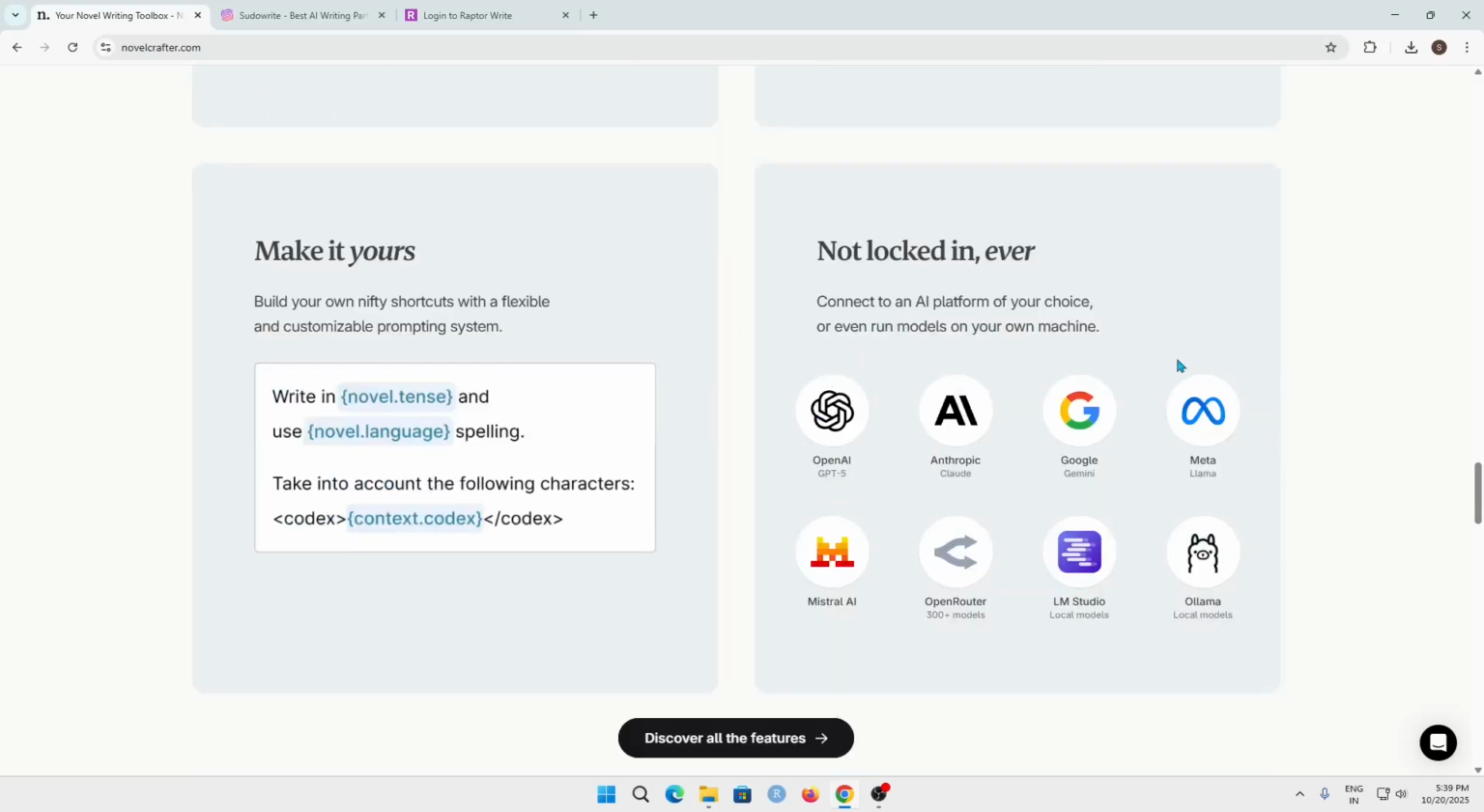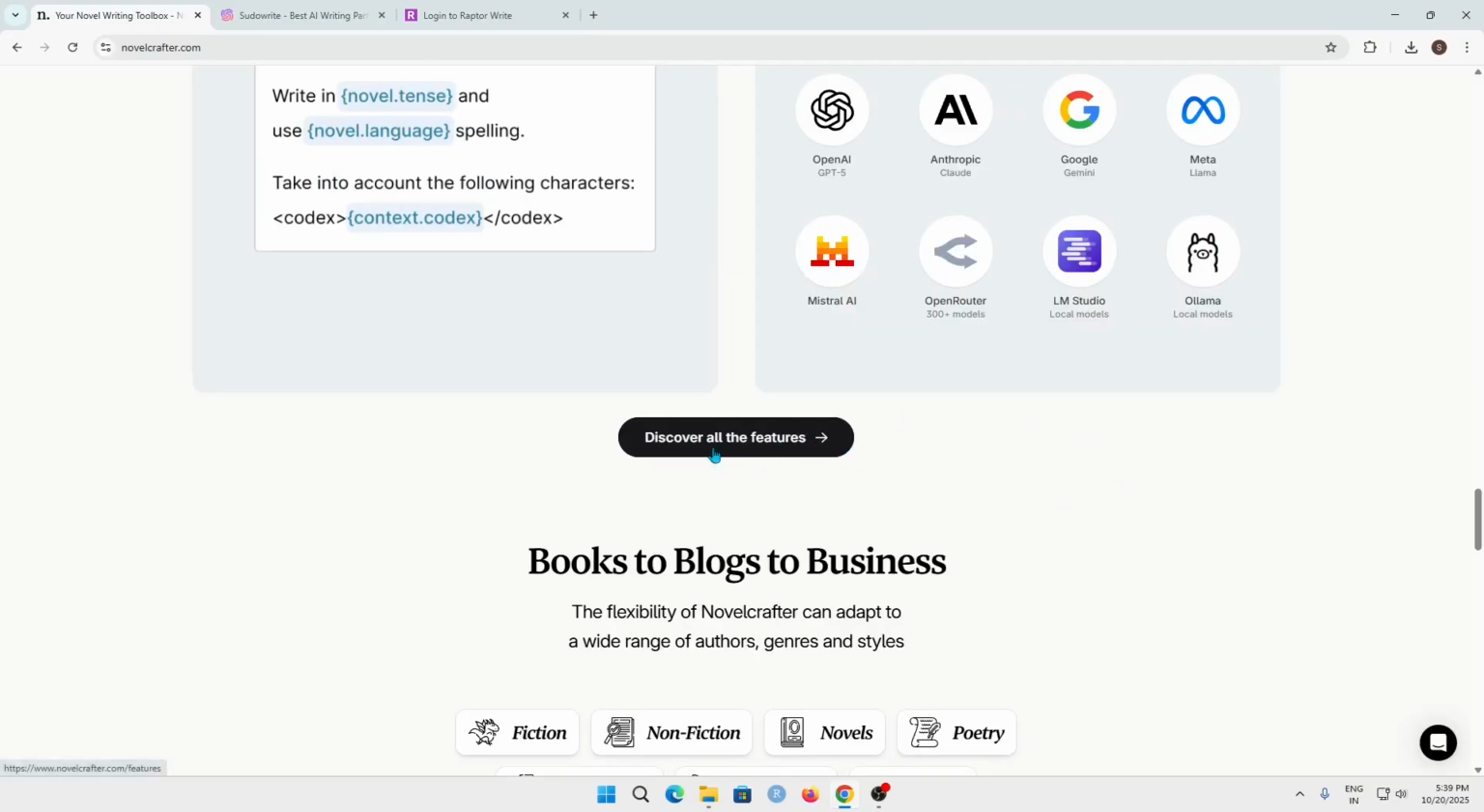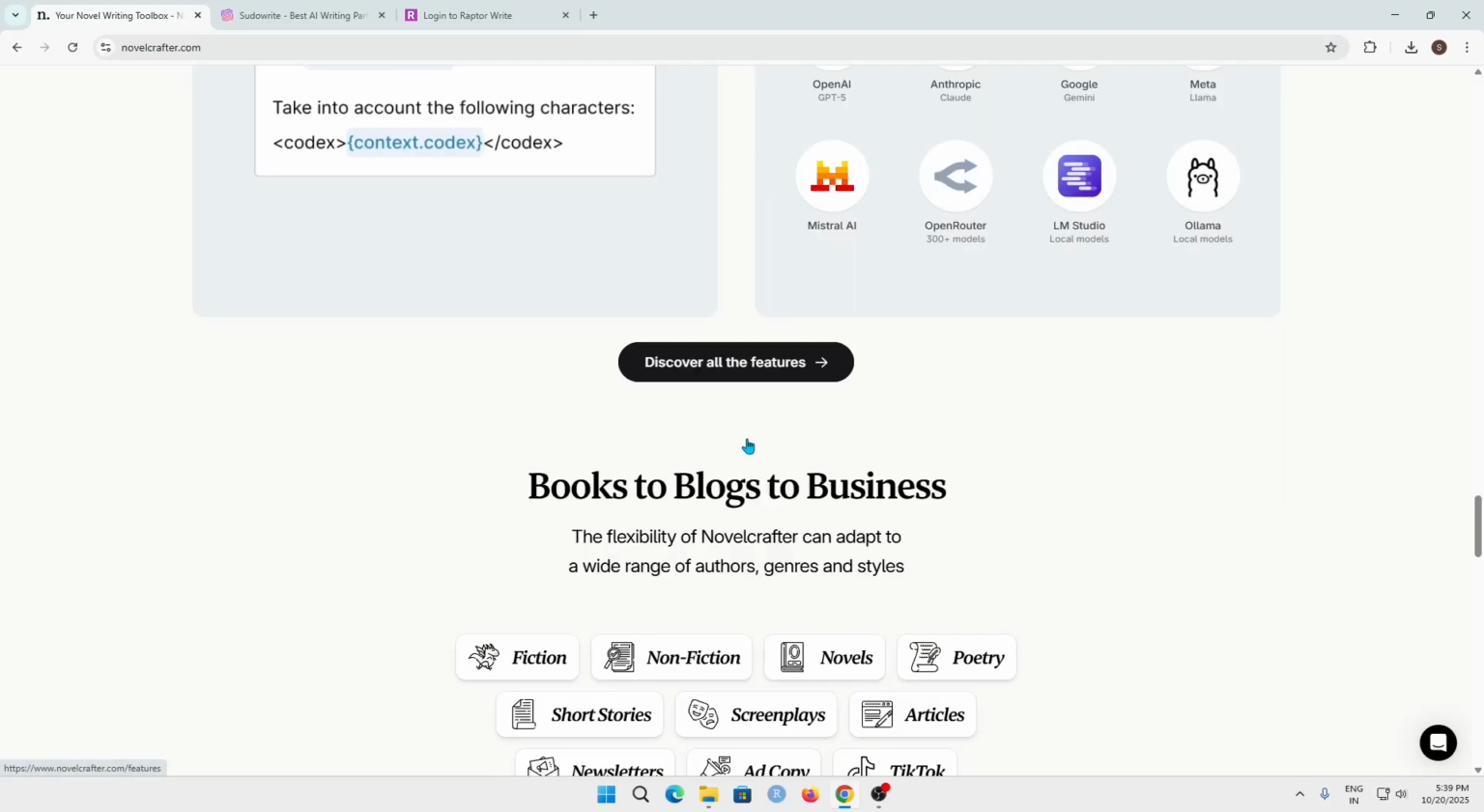And also, the most important thing, you are not locked to a single AI tool. So suppose you are using ChatGPT for your first chapter, and maybe you want to use another one, then you can just change ChatGPT to any of these listed models, maybe Gemini, Claude, Mistral, etc. It's your choice. And you can discover more features which are available over here.